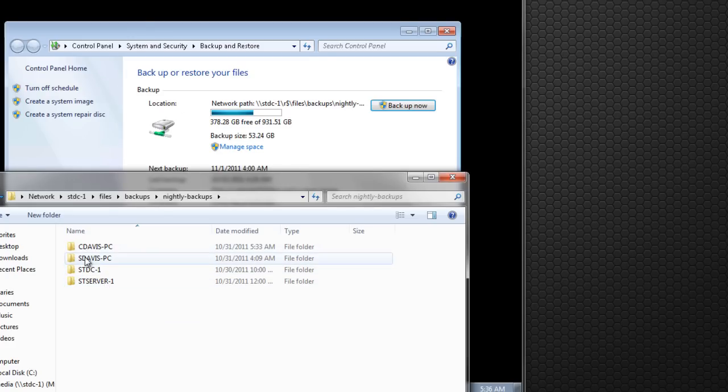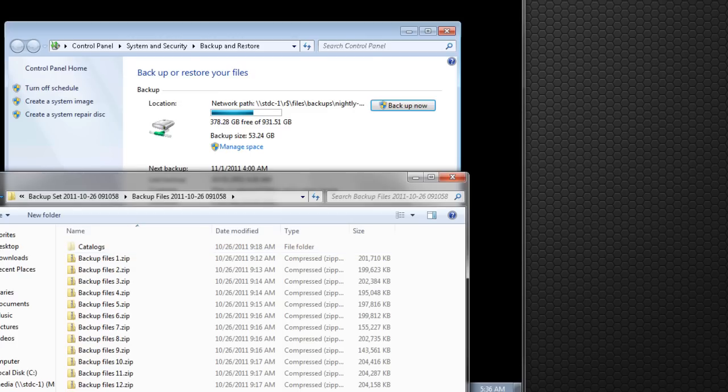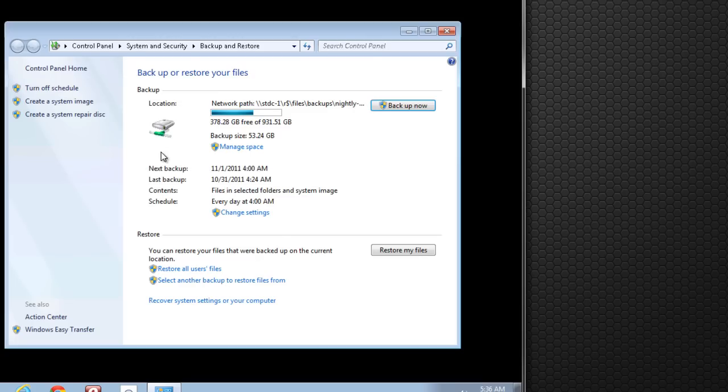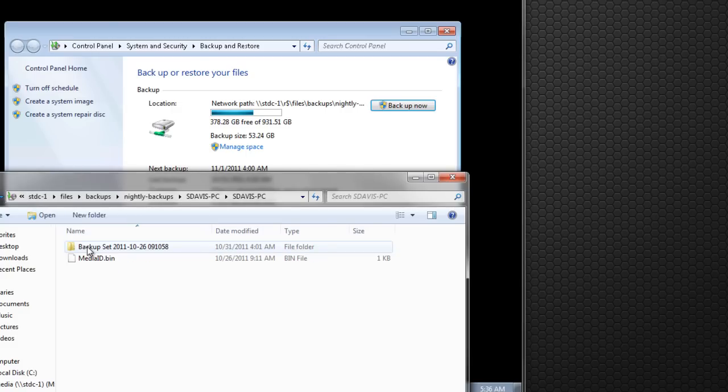So for instance, on S. Davis PC, you can go in here, and you can see this is what Windows creates. You can actually go in here and browse some of this stuff, but basically when you run a restore from within this utility, if you want to restore your files, it's going to go out and look through here itself, and you'll be able to pull out a file really quickly. Maybe I'll show you that later too. Or if you need to restore the image, it's also stored right here.